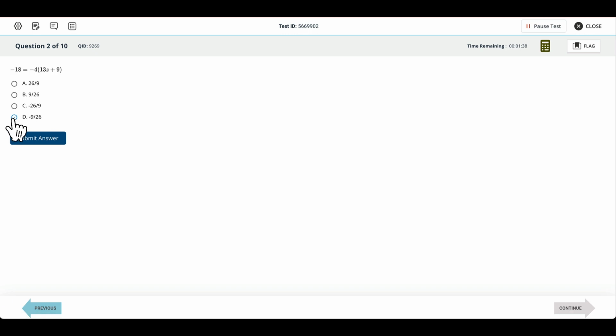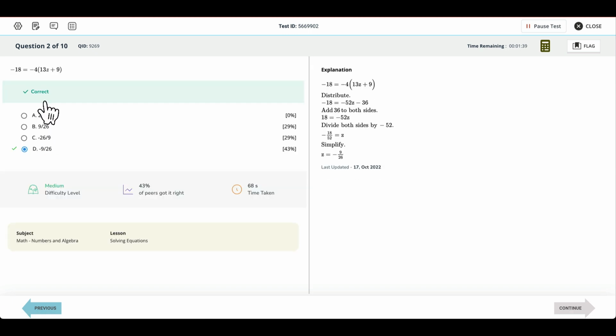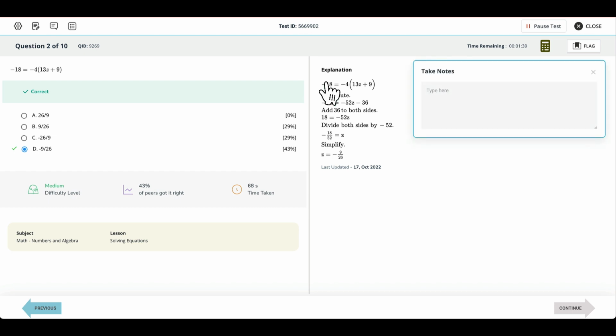And I'm going to answer this question. When we submit, again, we get that feedback. We got this question correct. You still have the explanation. But what I want to show you here is this. I'm going to open up this note again. And maybe we're good with equations here. Just a quick note. Automatically saved.